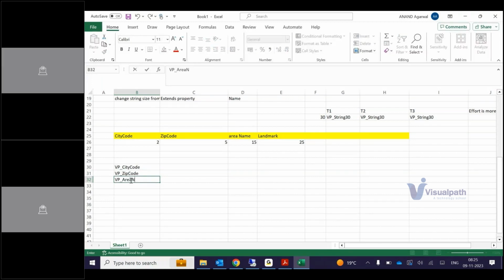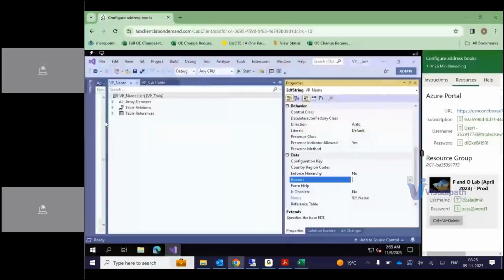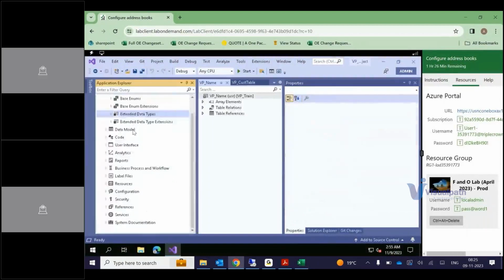One question: can you reuse the standard utilities for these fields? Correct, we can reuse the standard EDT as well. So what you need to do, if the size is the same, first of all, city code: you need to identify whether city code is available as standard or not. How do we check? Go to EDT, city code. You can check here whether city code is available or not.